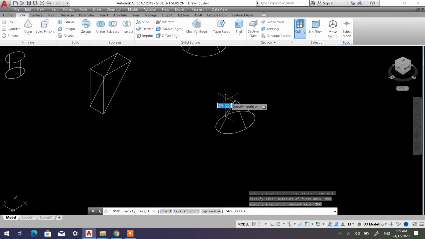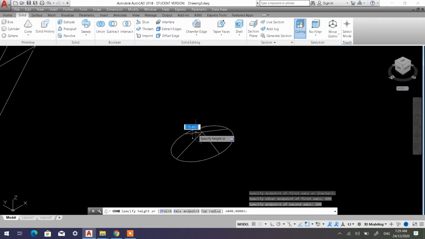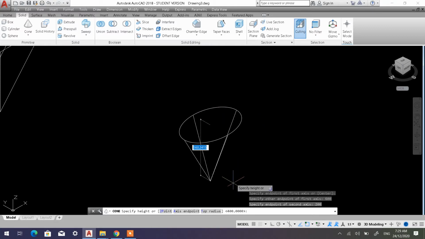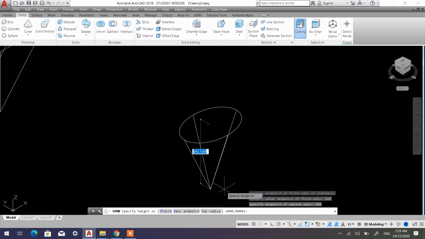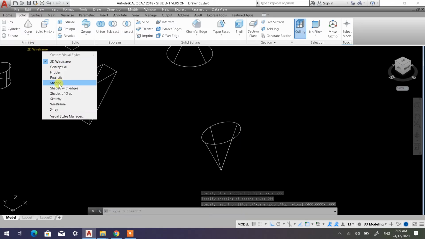So once you have keyed in the major as well as the minor length of this ellipse, they automatically create for us the extrude command. So what you need to do is just bring your cursor ke atas atau ke bawah in order to create the extrusion. So let's say I'm going to make downwards pula kali ni, whereby dia punya ni, let's say 600. Enter. And if we shaded it with edges, it looks like that.